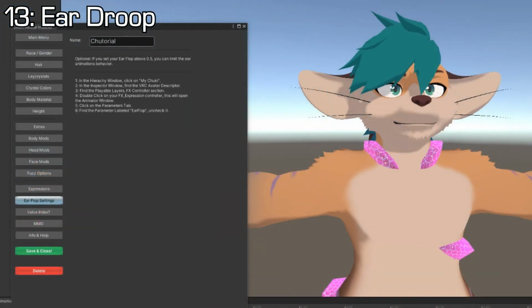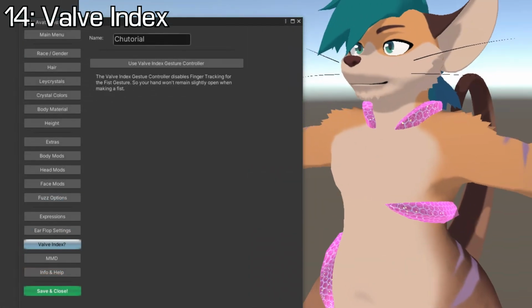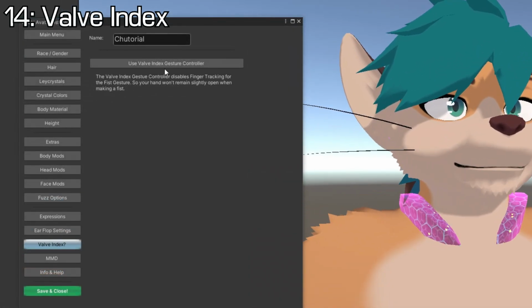Some expressions will cause your ears to droop down, and if you've set your ear droop above 0.5, this can cause a problem. So this menu will give you some advice on how to fix that. If you're using a Valve Index or Valve Index controllers, make sure to turn on this option for more accurate finger tracking.